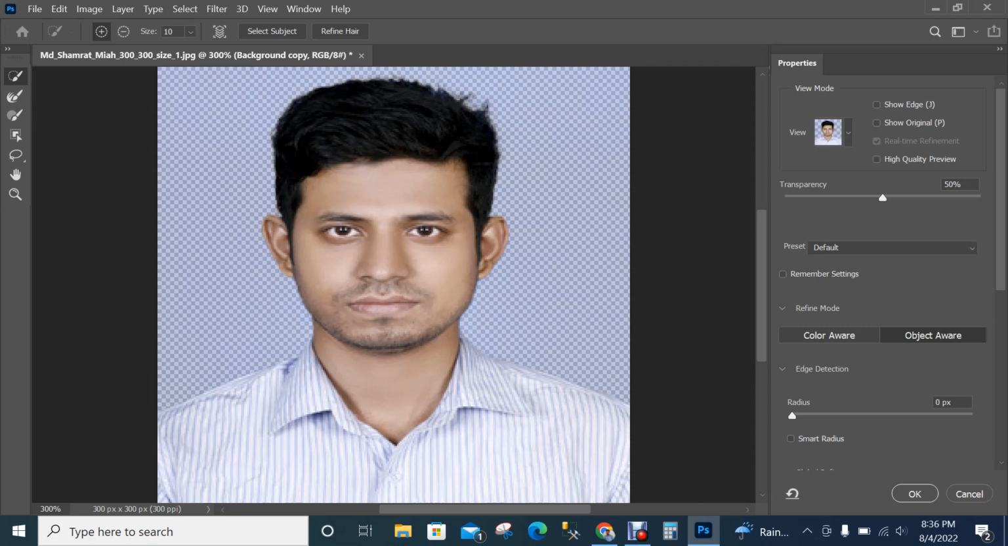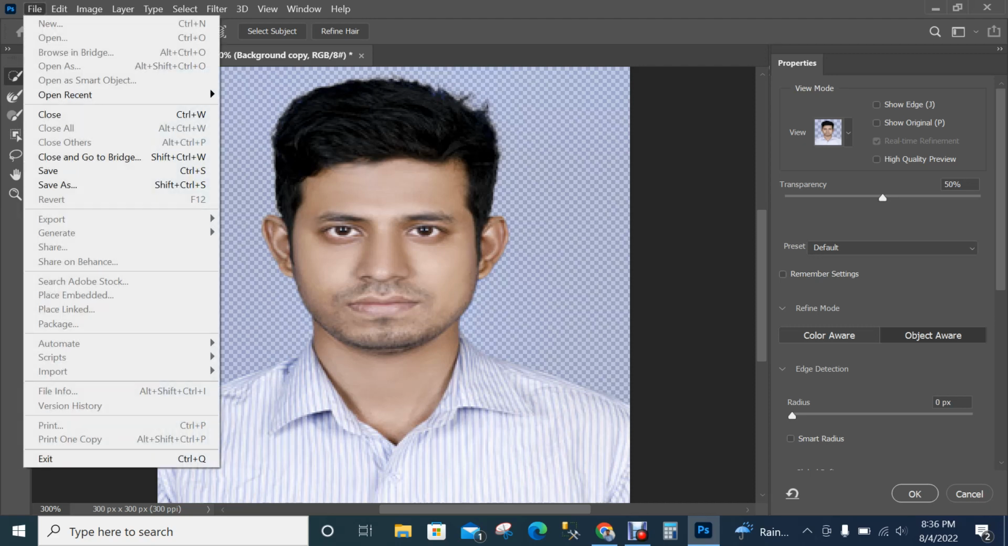So this is a way to select and remove a background. If you now want to save, you will see that the background is vanished.